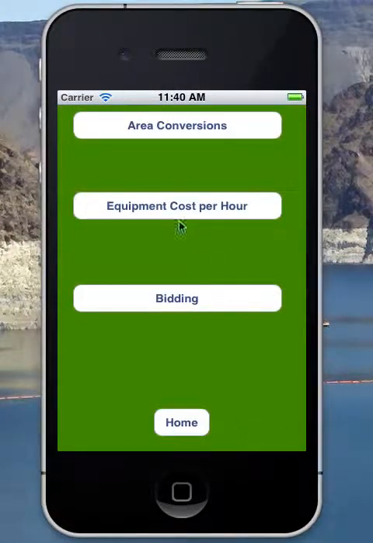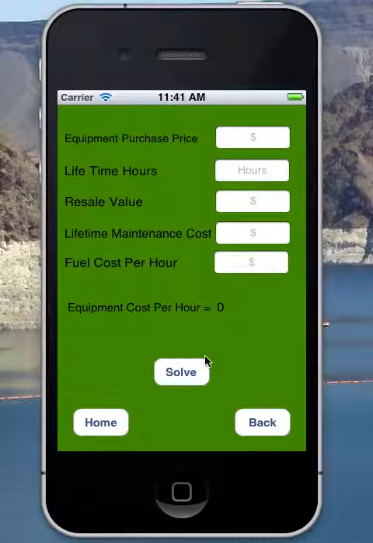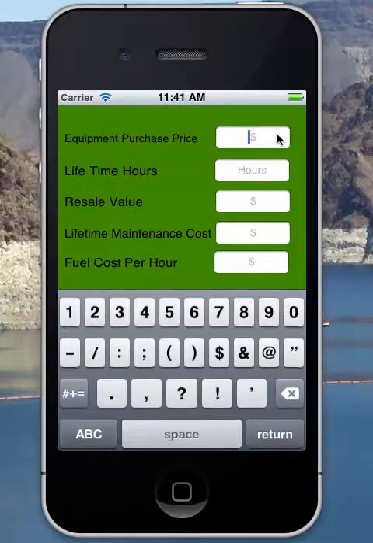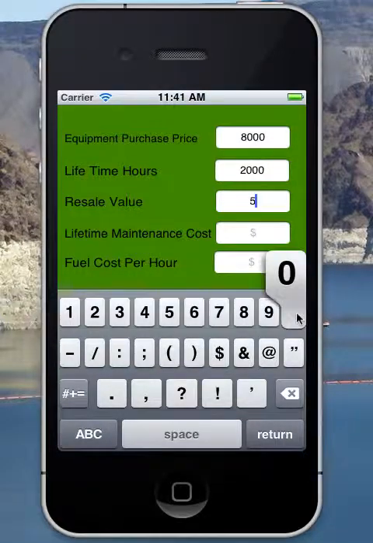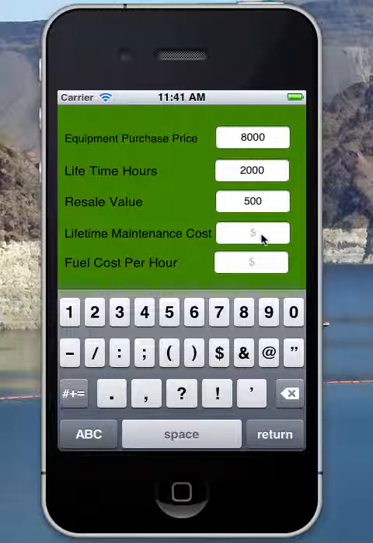Equipment cost per hour is a formula used to figure out how much your operating cost is going to be. So let's say I buy a new mower at $8,000 and it's expected to run 2,000 hours. Usually you can get that information from the person or the reseller that you bought it from. And let's say at the end I can sell it for $500. And maintenance costs, oil changes, filters, blades, whatever. You can usually get that information from the person you bought it from as well.